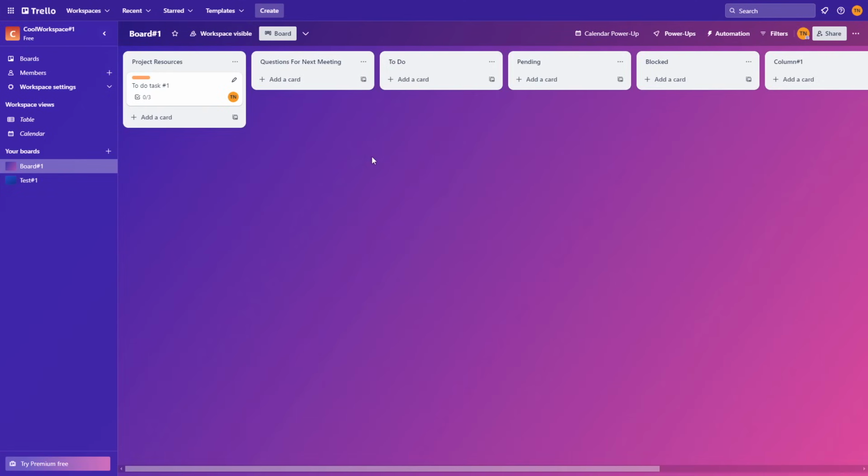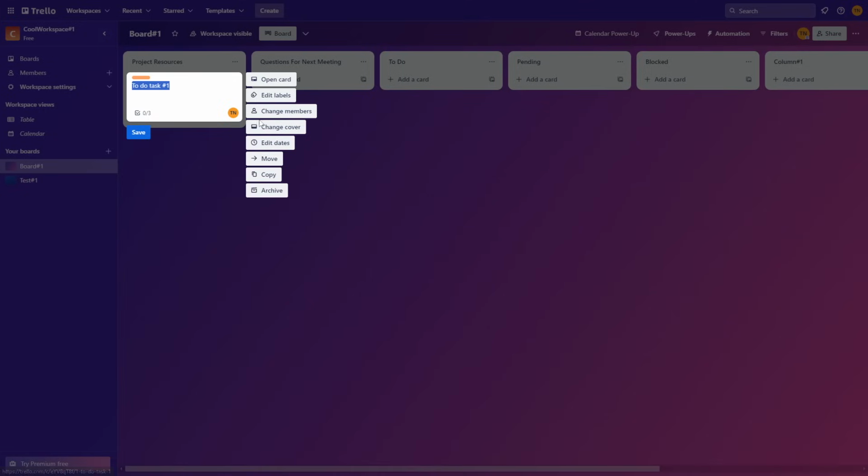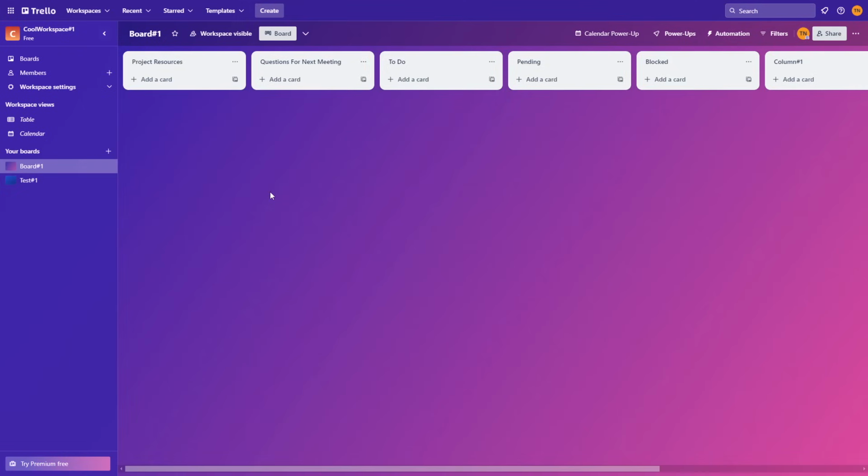So if you would like to delete a card, you cannot just right click, because there is no option to delete. You must click archive, because there is no way to remove the task. You will need to archive them, and then they are kind of deleted. So that's how to delete cards.